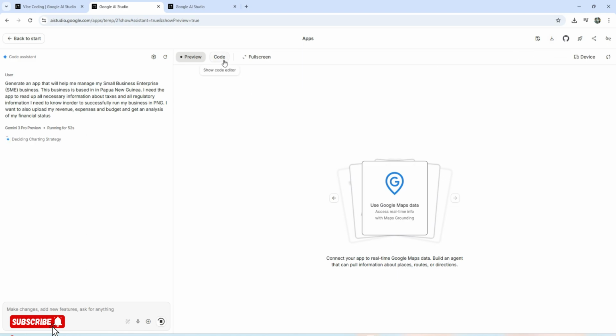I mean, guys, this is so crazy. I am so excited about this feature. Now I'm able to develop whatever small app that I want. That actually makes prototyping really fast. You see, it's giving me some card ideas down here. Connect your app to real-time Google Maps data. Build an agent that can pull information about places and directions. Let me see the different things here. Okay, so it's still working on the app.